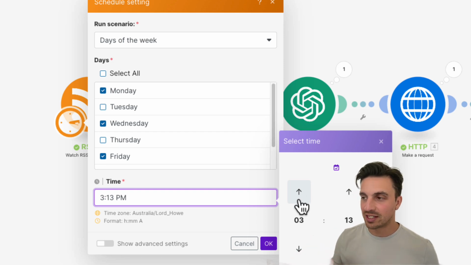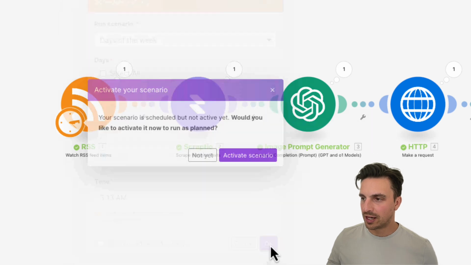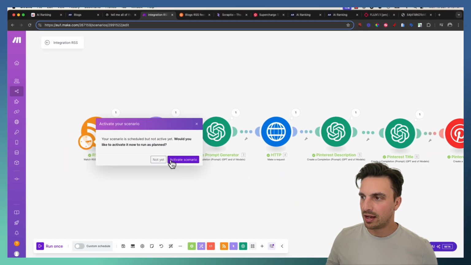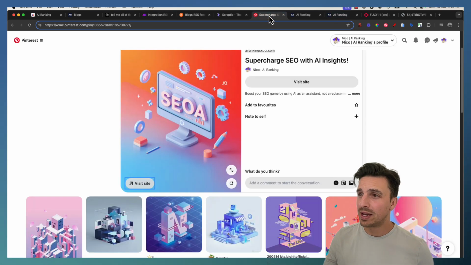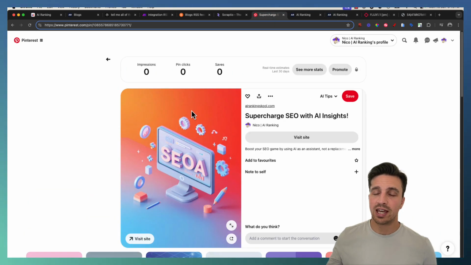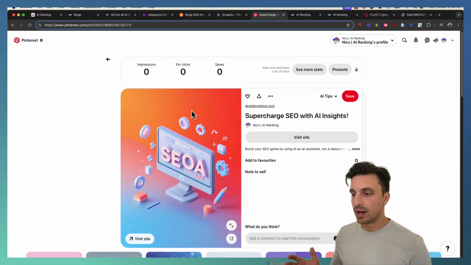in the morning, because that's when I schedule them. It should be in the afternoon. I'm going to go to OK. And then you're going to activate the scenario, and that's it. You can leave this running and it'll run on those selected days. And now you have your automation from your blog post to your Pinterest account, 100% all automated. Really good, getting more organic traffic.